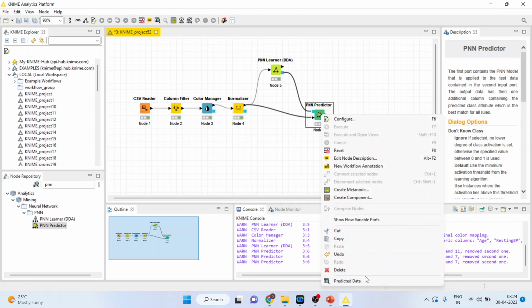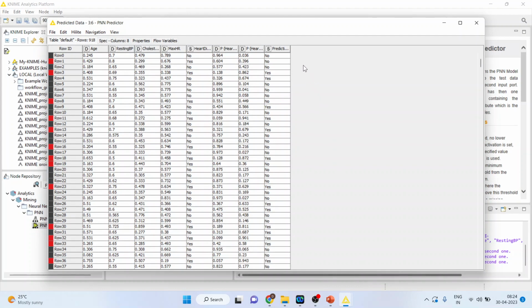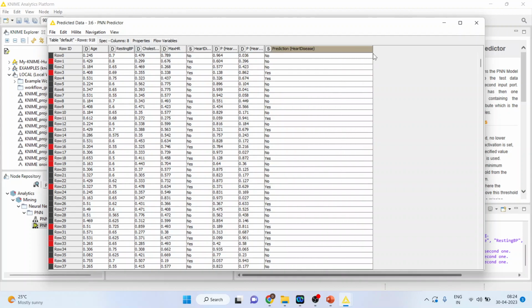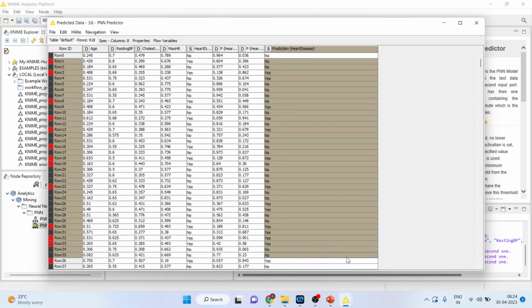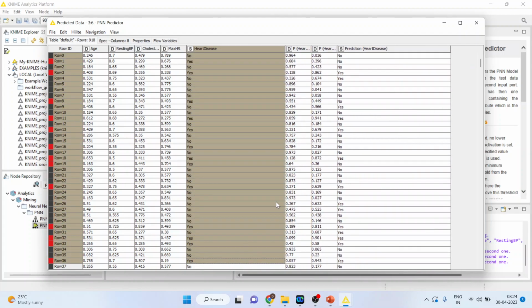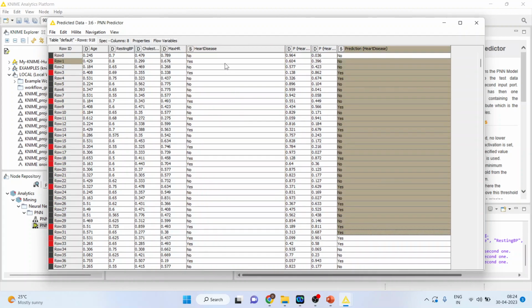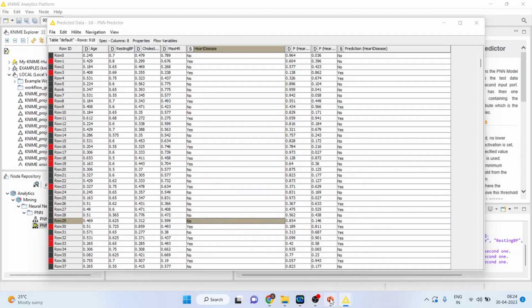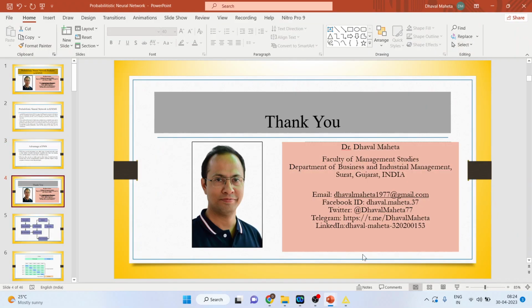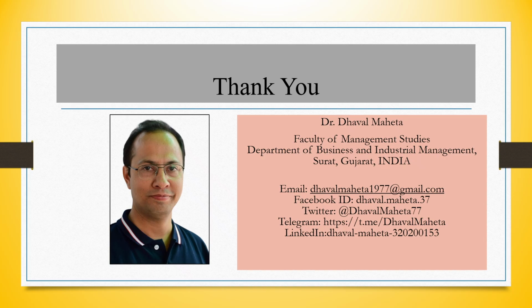Again right click on it and see the predicted data. So you can see this is a prediction which is being done using the PNN algorithm, and this is the original data set. So this is a prediction and this is the original data set. So this is a way you can run PNN predictor in KNIME.